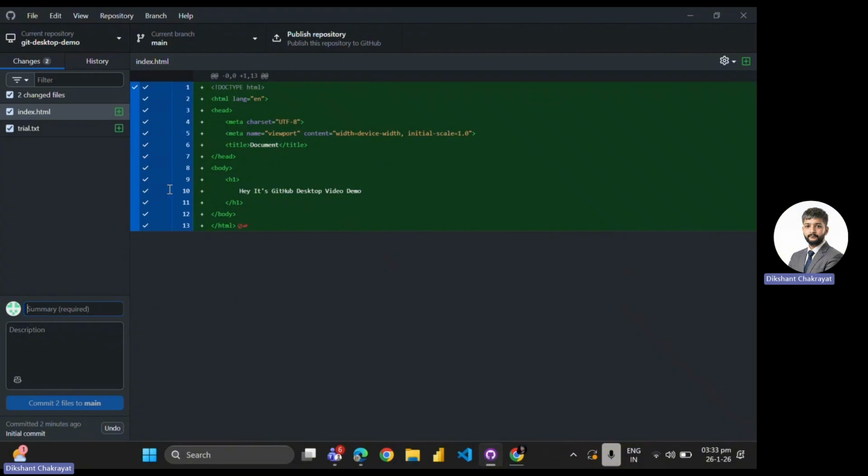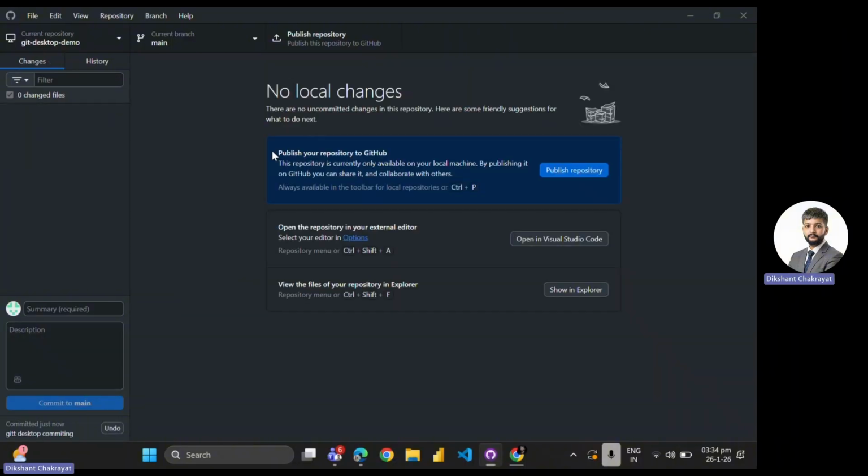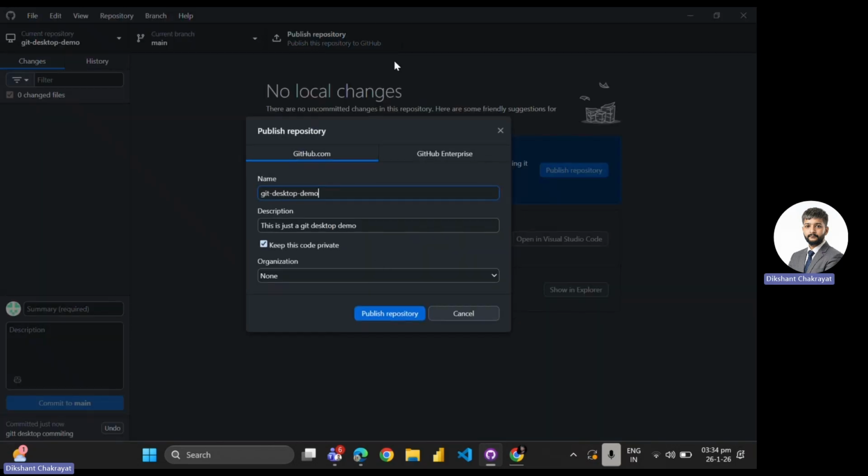Now I can commit or push these changes to my repository GitHub Desktop demo. So over here I will be committing all the things. If I commit it from here, you can see I have right now committed all the things. But right now I haven't published my repository on my GitHub account. So first I have to publish this repository. Yeah, cool. I'm publishing this repository.